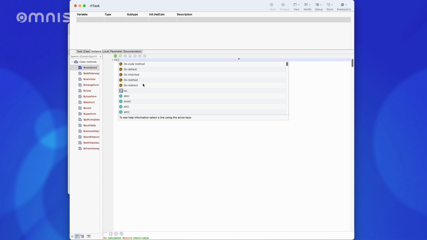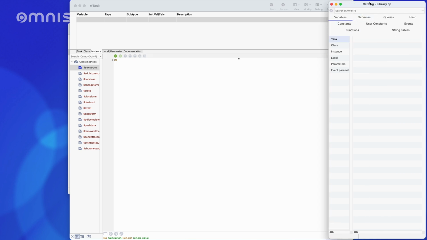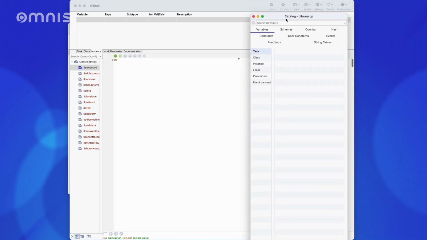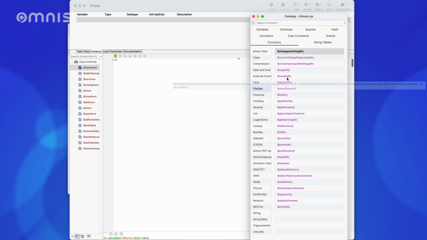We can enter, for instance, a function. Type F9 or Command 9 on the Mac. This opens the catalog where we have an overview of variables, constants, functions, and more. Here you can see the function group that divides into subgroups. In the subgroup string, for example, you will find string functions. In fileops, you will find functions dealing with files on your file system.